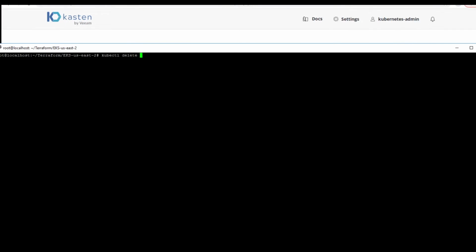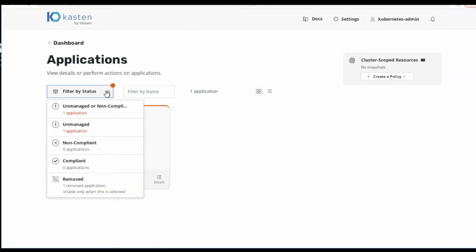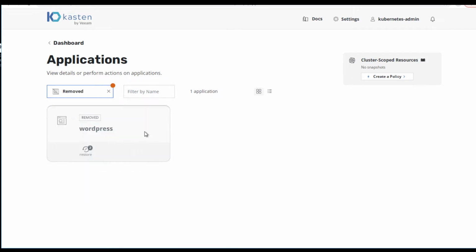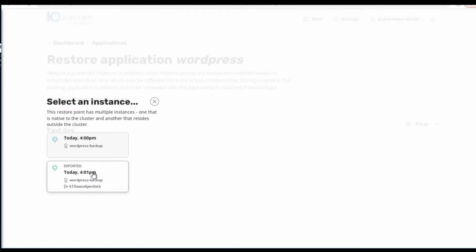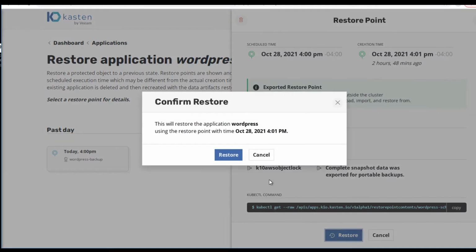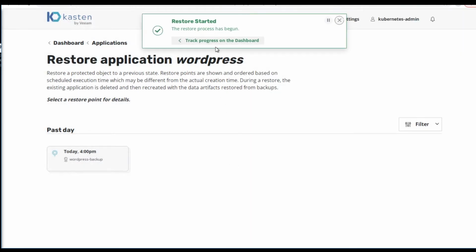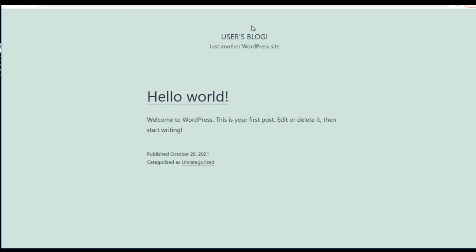Let's delete this application now so that we can test our recovery functionality. We're going to use kubectl delete namespace to completely delete the WordPress application. As you can see, the application is now gone from the K10 dashboard. However, if we go down to status, we can actually see the removed application from here. And this allows us to recover the application. Let's select our recovery point and click Restore. This will restore the application back to its original location. And our WordPress application is back online.